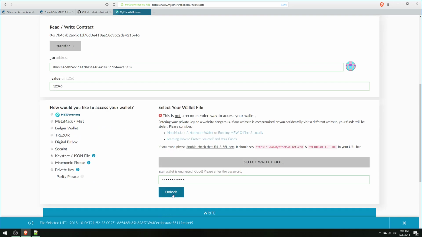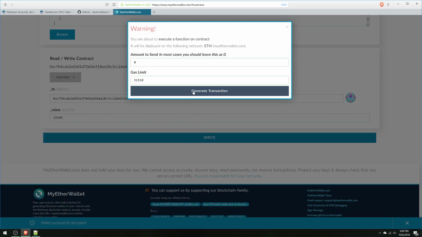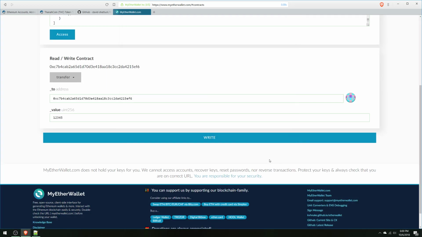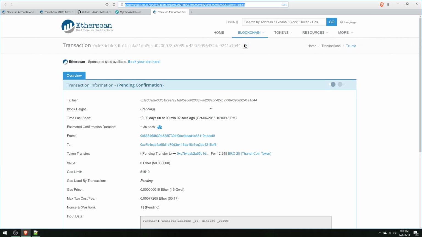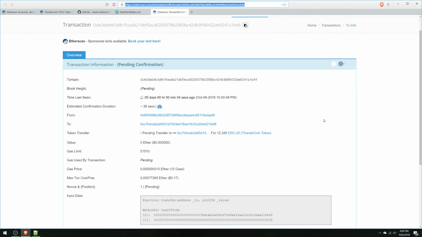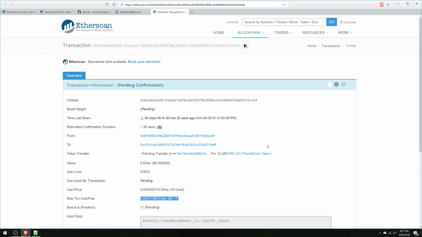There we go. And we'll repeat the same process. Yes, I am sure. Let's see if this works this time. There we go. Okay, so this is what a transaction normally looks like. It's got information like how long the expectation is until it's confirmed, where it's coming from, who it's going to, and then details like what gas price you used and how that translates into US dollars. So the transaction we just did cost 17 cents.